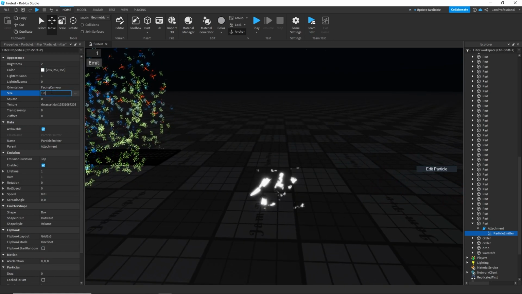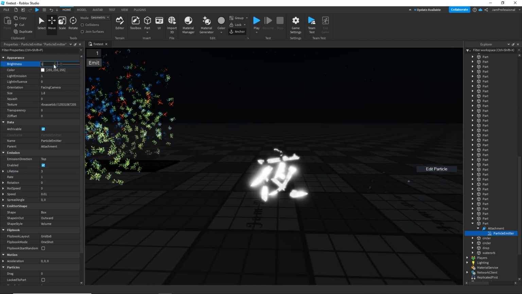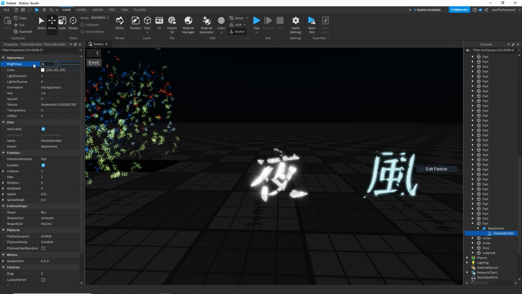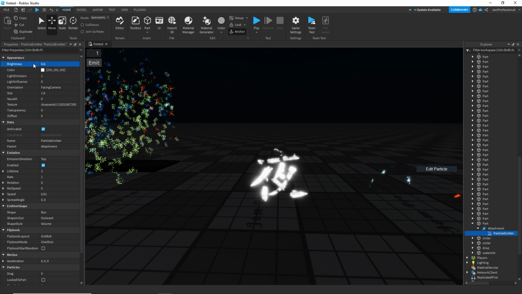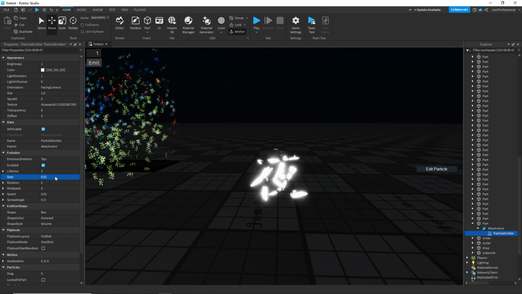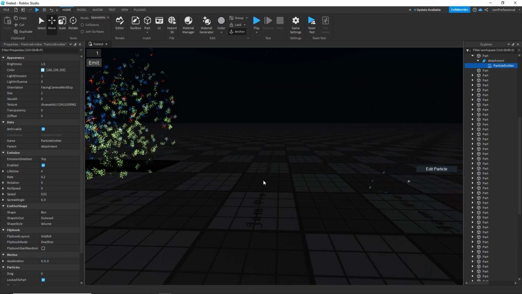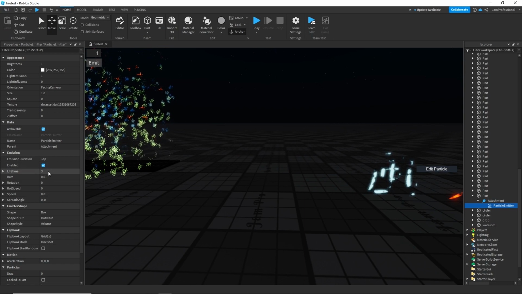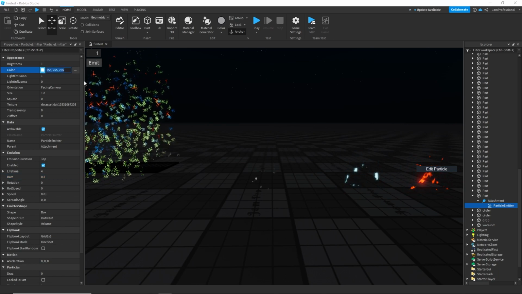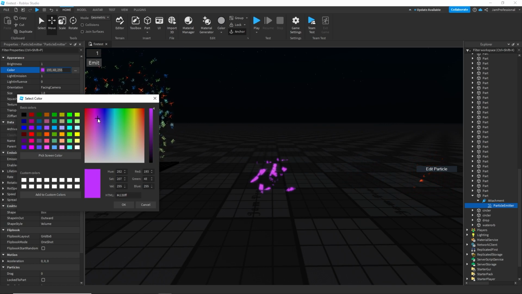I'll make it a tiny bit smaller, and then actually you can make the lifetime longer, and you'll see more of the effect that you made. I need to put down the rate as well. I have good settings on these ones: lifetime 4, rate 0.2, and then it will fade in and out like this. You can change the color as well. This means night, so I could give it like a blue or even a purple.